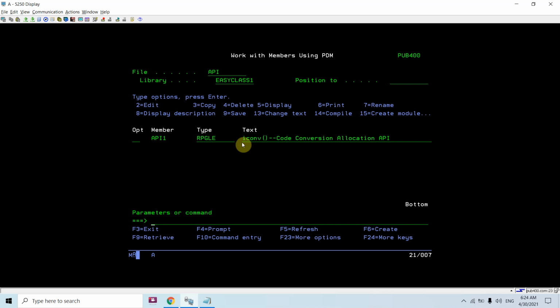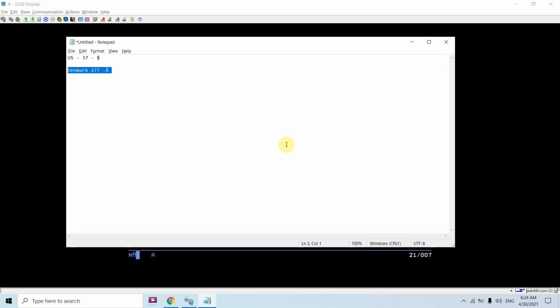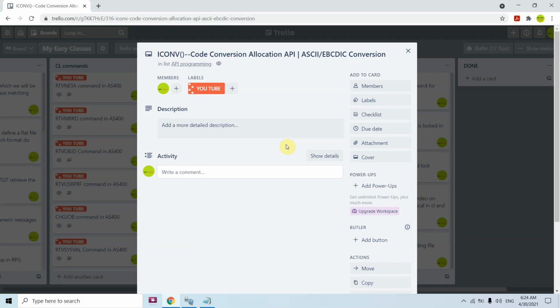So that's the aim of this session, to let you know how you can call this API, how you can consume this API in your RPG program, and you can convert the data between two character sets and use this API. So that's all.